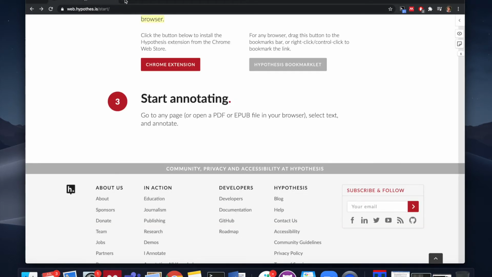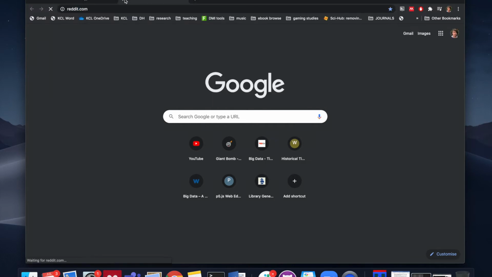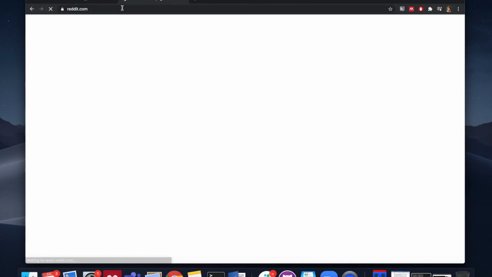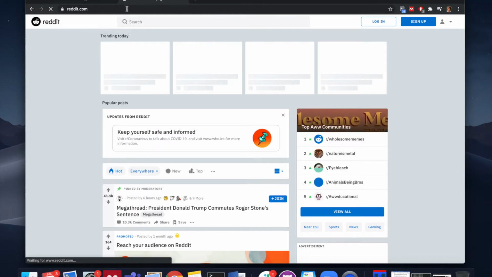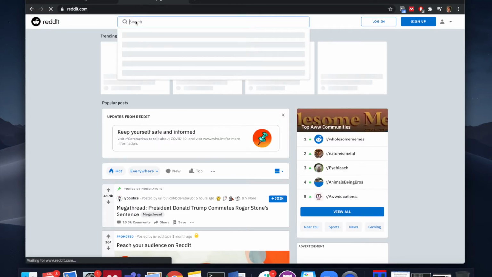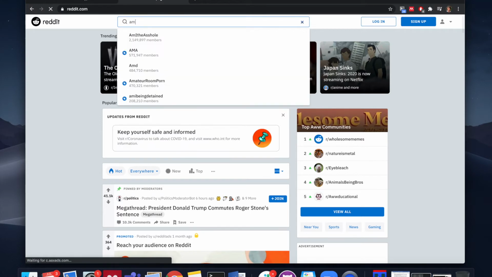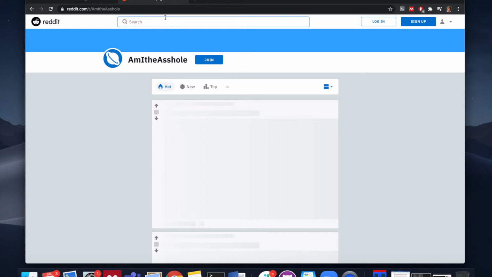Right, so let's do some annotating. Let's go to reddit.com and let's find a subreddit. One way to do that is just enter some query in the Reddit search bar here. And let's go to Am I the Asshole? I was talking about this subreddit last week. Here we are, so this is the subreddit.